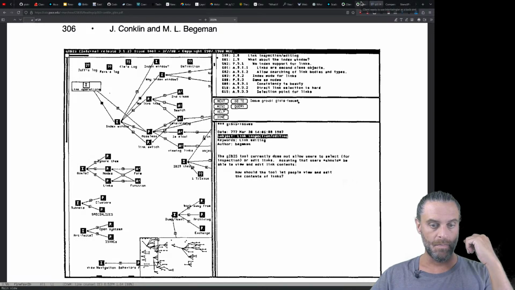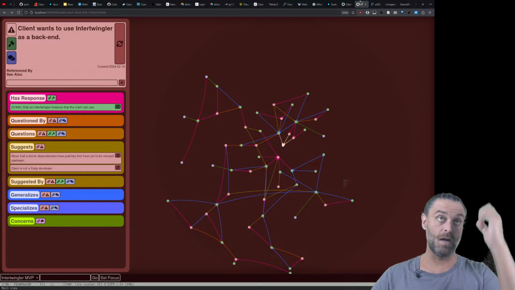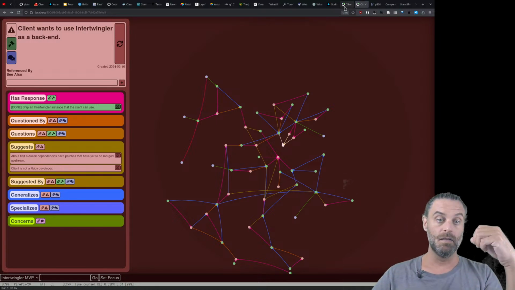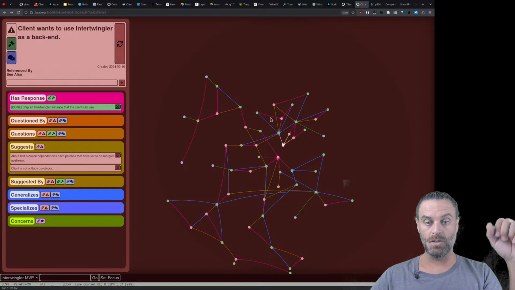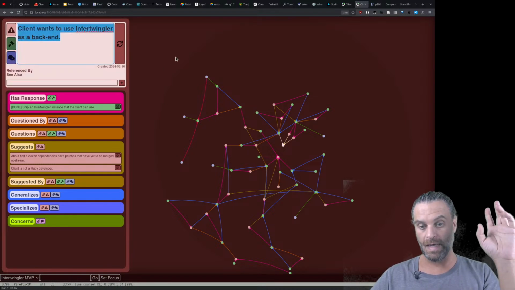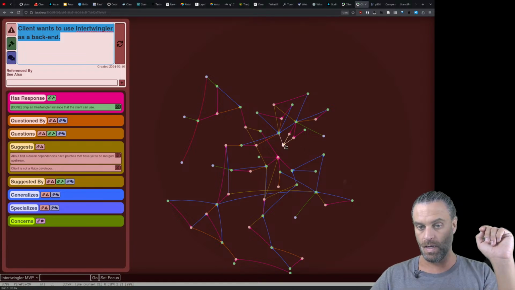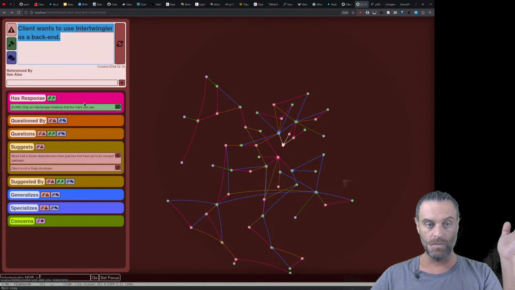But most of these tools have this sort of box-arrow paradigm. And I decided to do a node-centric paradigm, where the thing that you're looking at is the thing in context. So this one says "client wants to use Intertwingler as a backend." This is one of 3 classes of entities. And you can see that they're all connected, of course. You've got these, so these are the neighbors.